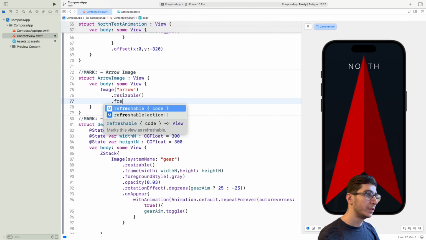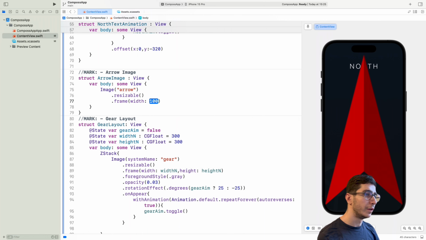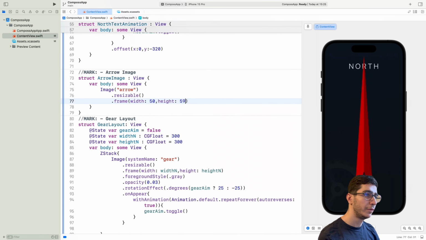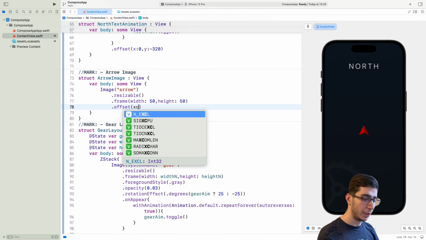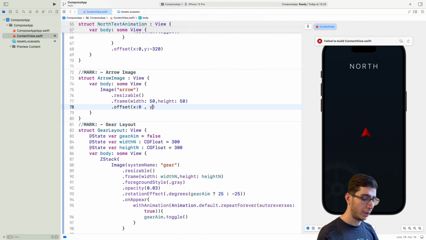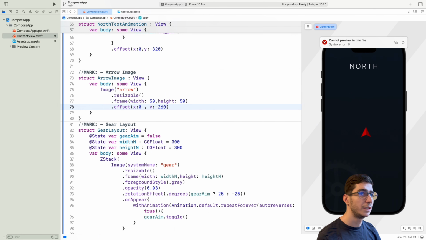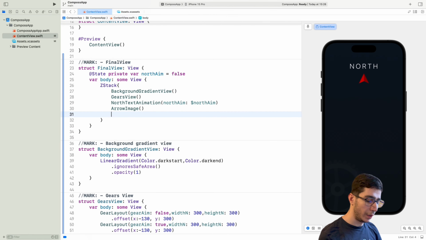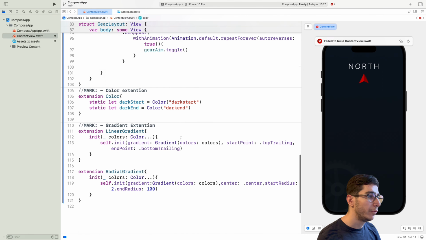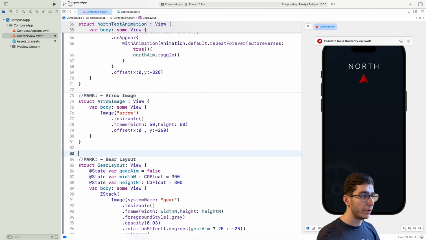And we have a frame for it. Frame, and width would be 50 and height would be 50. Here we go, and we have an offset for it. X would be 0 and Y would be minus 260. Here we go. And after that we have a home view. This is where the magic happens, in the home view. So here we have our MARK home view.